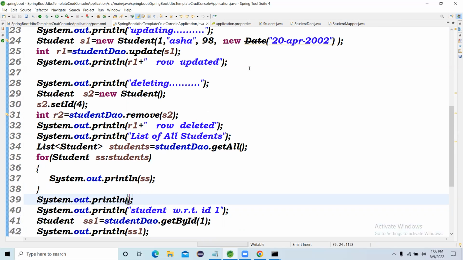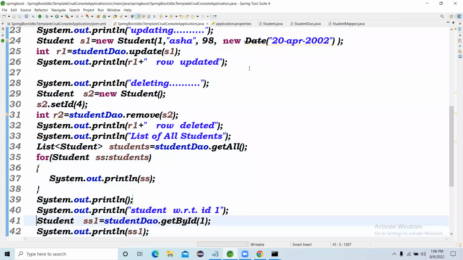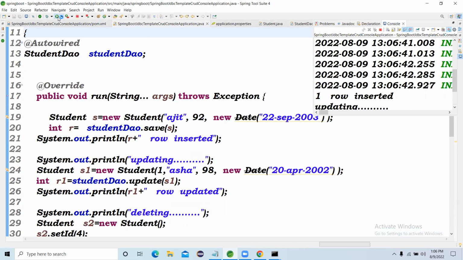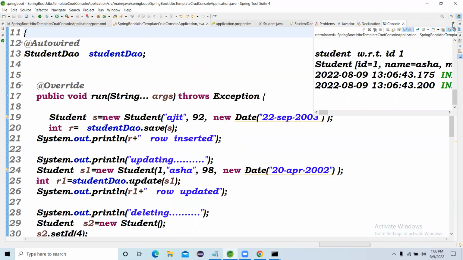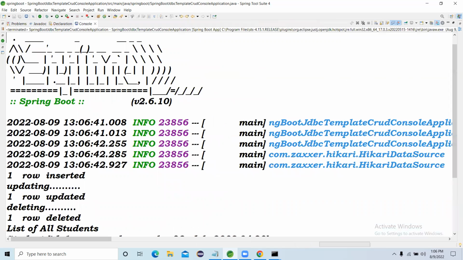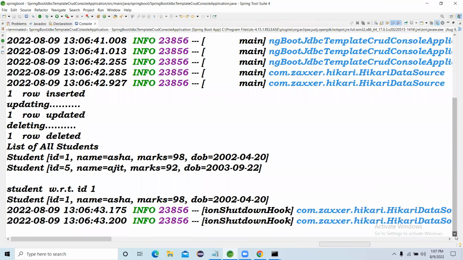So it will insert one more record called Ajit. Then it deletes the last record, I think, which was 4. It deletes, and then it returns our first object. Okay, so let's run the code. And it is working. See here, it is inserted. And then the update is already done. And then the deleting also is done. Then the list of all students. So Ajit is inserted, and then the first record Asha is also returned.